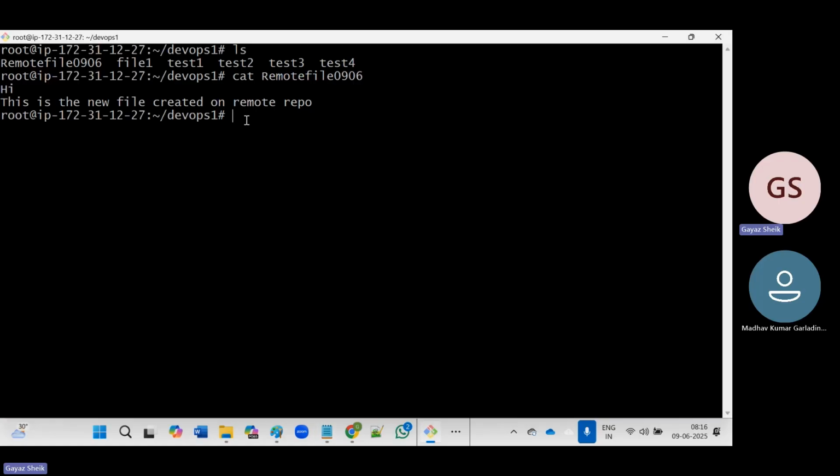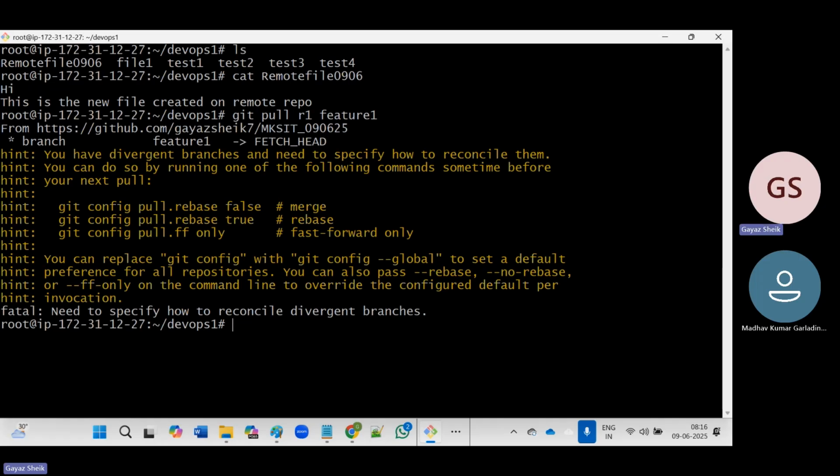Okay, now similarly we can pull any branch. Earlier we pulled the master branch, right? Now I'm trying to pull the feature one branch. We have to go to the feature one branch, so git checkout. Whenever we are trying to pull any branch, we have to be on the same branch. Just remember. Then only we can pull the feature one branch. Earlier we were already on the master branch, that's why we were able to pull the master branch.